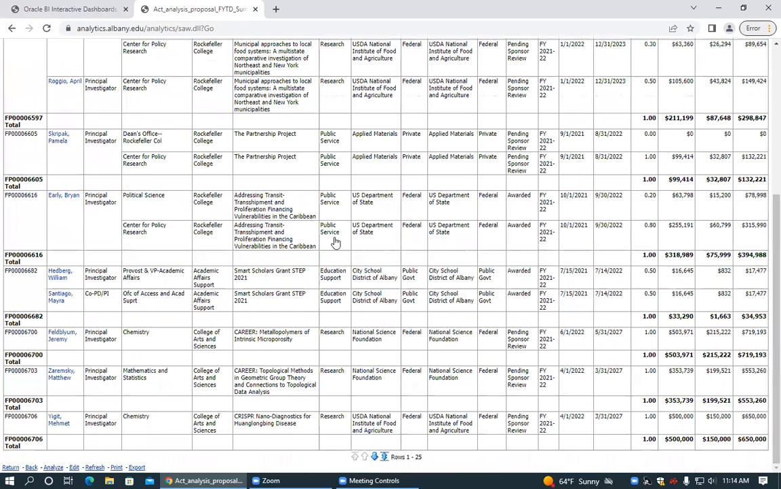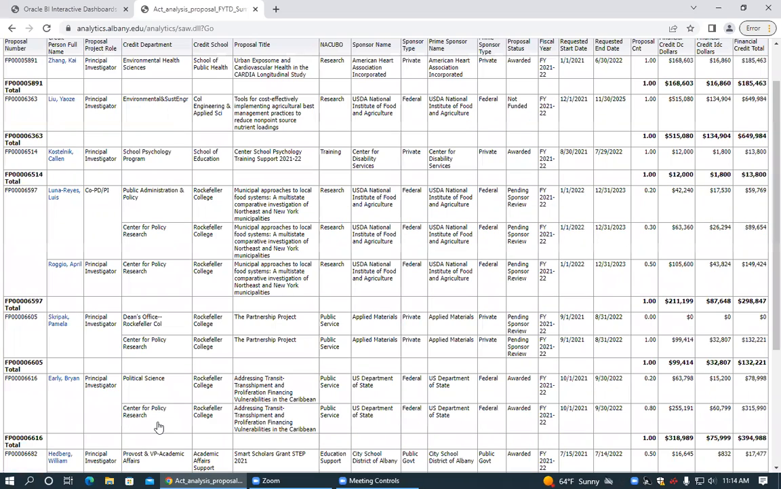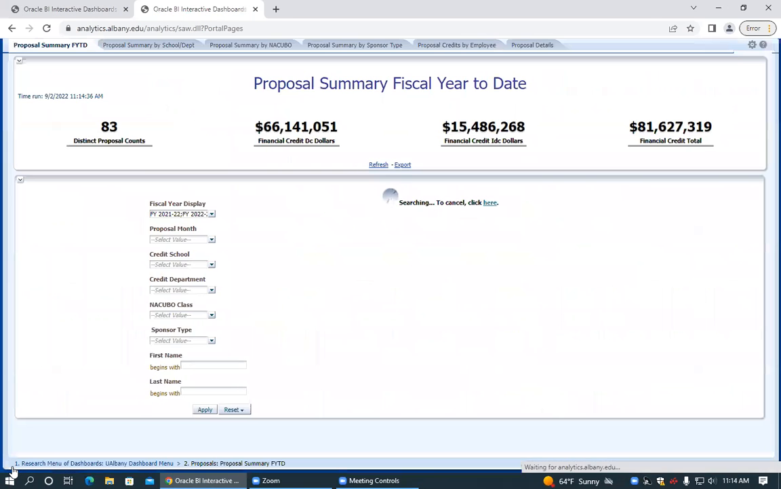At the bottom of the detailed table, there are some functional buttons. You could expand the whole table by clicking this button. If you would like to refresh the page, click the Refresh button. If you would like to print or export the table, click the Print or Export button. To go back to the prior page, we click the Return button.